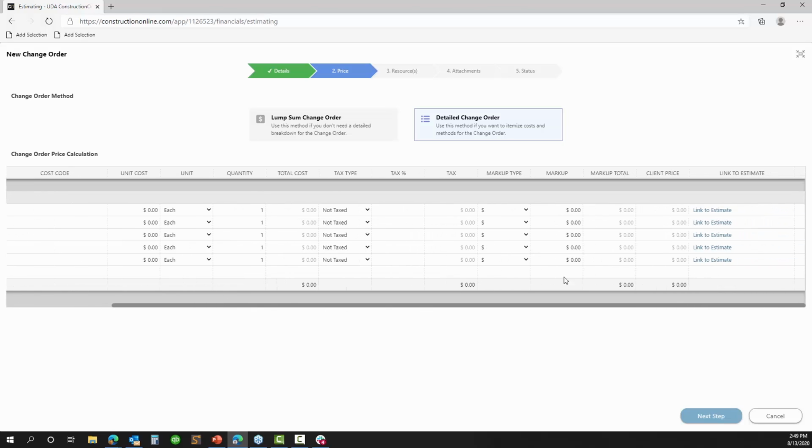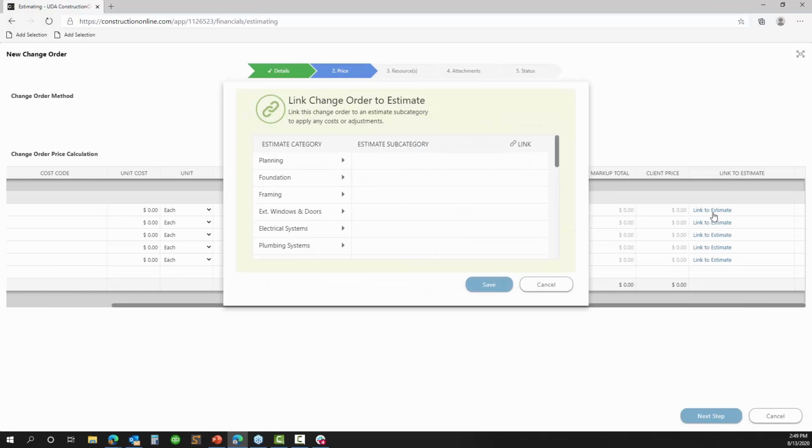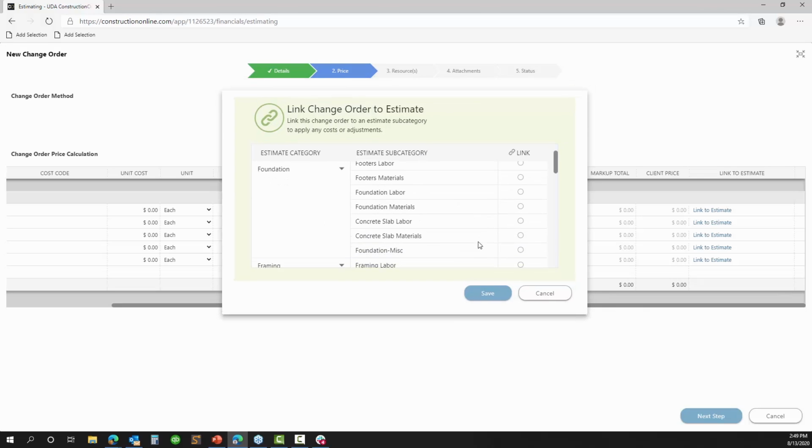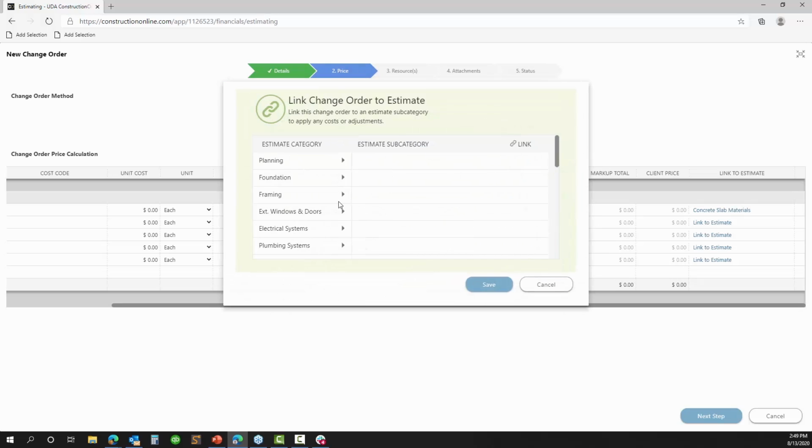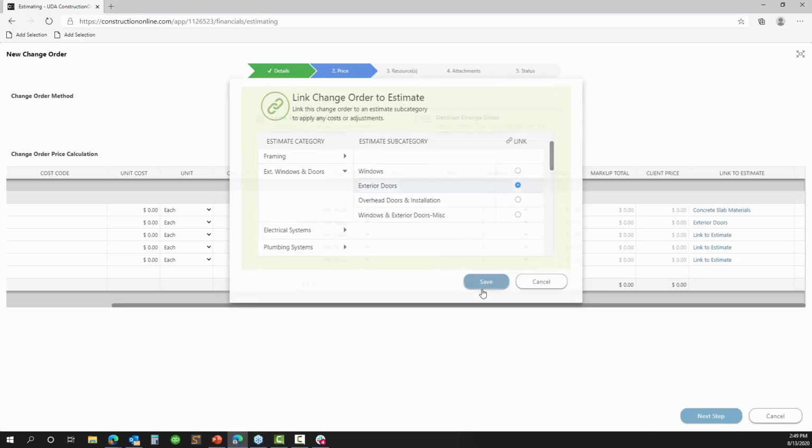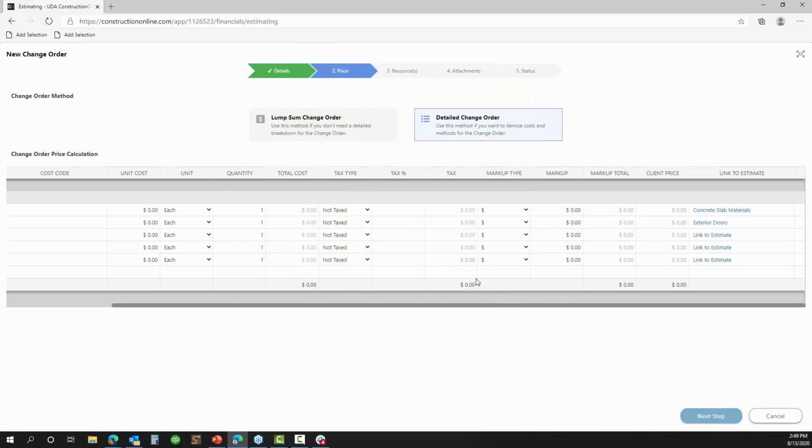But for each of these lines, we can actually link this back to different places in the estimate, which is going to affect that job costing view that we looked at earlier. So if we're doing this, maybe this is going to add additional cost for framing. This might add additional cost for foundation. So we're going to say some additional concrete materials here for this one. Maybe this one is going to be additional doors and windows. We need another exterior door here, some more interior doors, however you've broken that down, you can actually tag it back to your estimate, which is going to allow you to see some really detailed information from a job costing perspective.